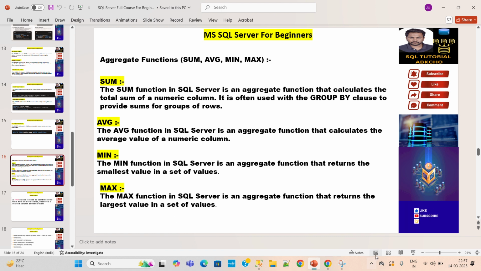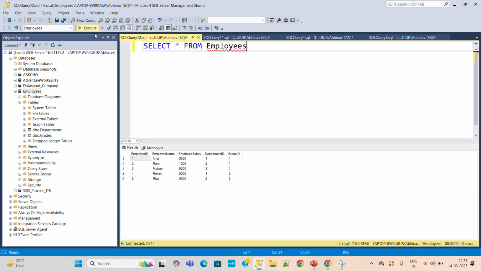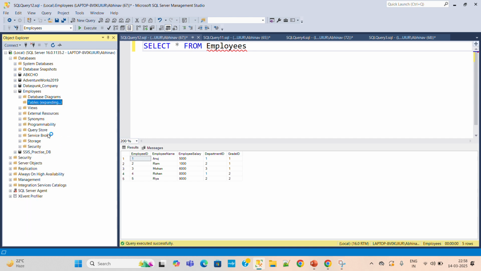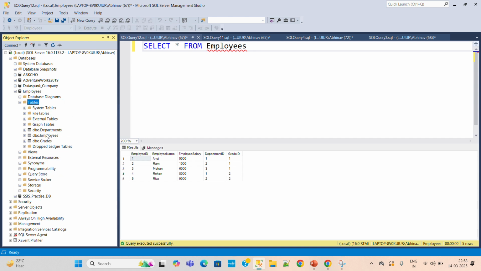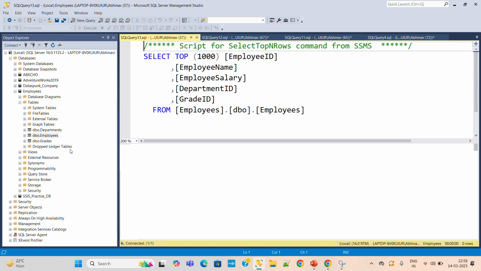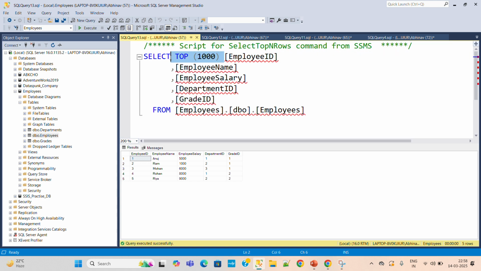Now let's take sum. For sum, we have the numerical column here in employee. If you want the sum of all the employee salaries, instead of select star, we can put the column names, which is much better for our use currently. So refresh this table, select top 1000 and remove the top 1000. Here is the list of our columns. Now we need to find the total salary that all employees are making.